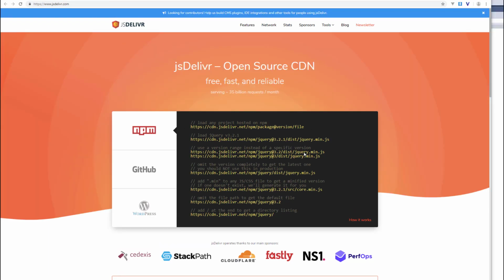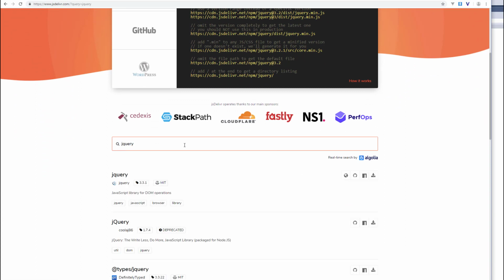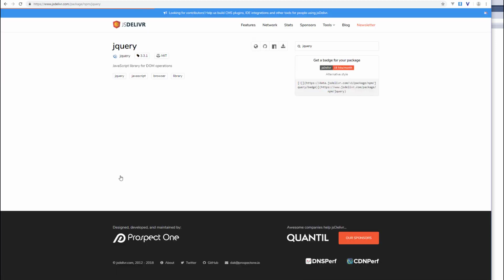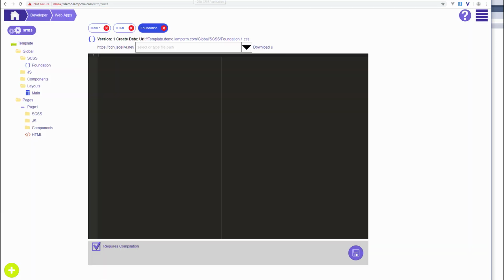Here it is. Once on jsDelivr, you can scroll down and you have a search bar to search the different files that you're interested in. So for example, jQuery. Then you can browse the different versions and so forth. So you know which file or which path to specify here. The most common ones and the files that we support have been listed in the drop down. So for example, the Foundation Sites CSS is right here. So this is the full path to the file.